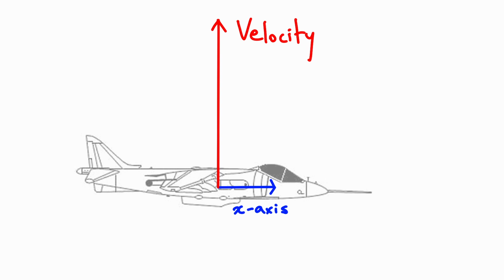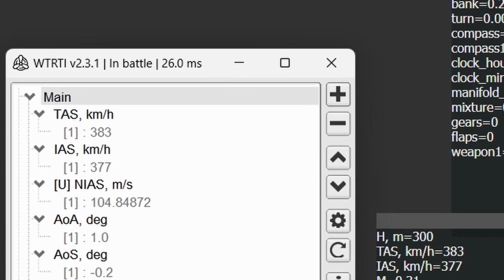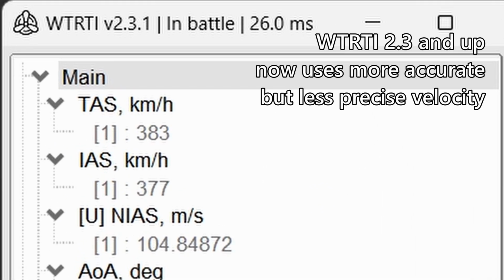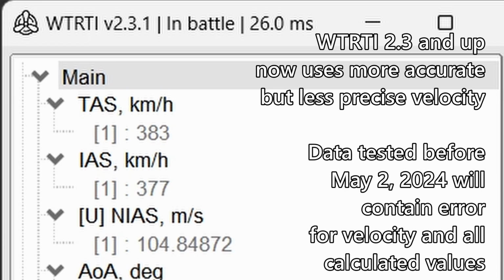I brought this up to the WTRTI developer, and so he addressed this issue by switching over to a less precise, but more accurate IAS and TAS output from localhost, starting version 2.3 and up. Any data tested from versions before WTRTI 2.3 will thus likely have an error in their speed values unless they explicitly accounted for this.